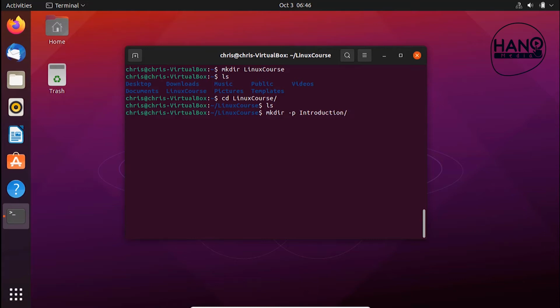and under introduction I want another directory that is called part 1, for example, and under part 1 I want to make another that is called warm-up, for example, warm-up like this. And what this will do is create this introduction folder or directory, and under the introduction create another part1 directory, and also create the warm-up directory.